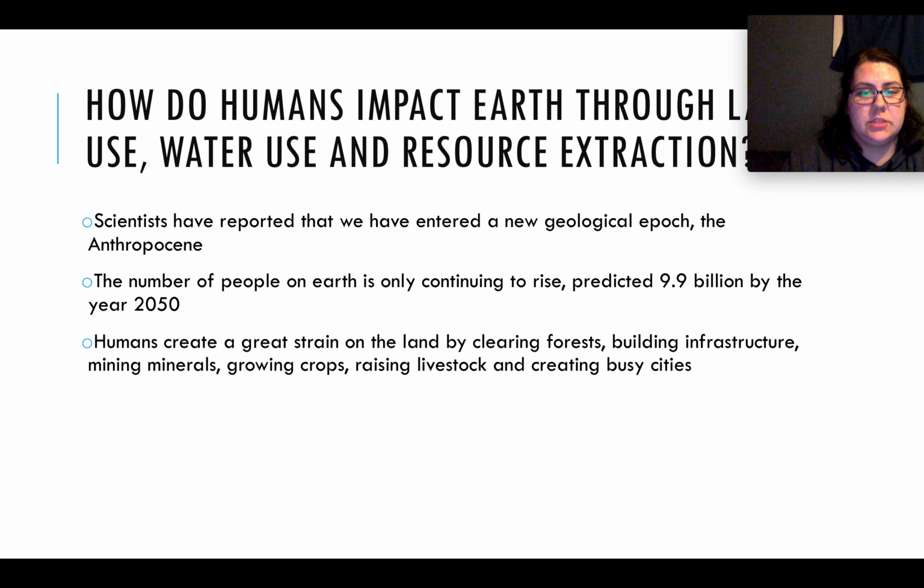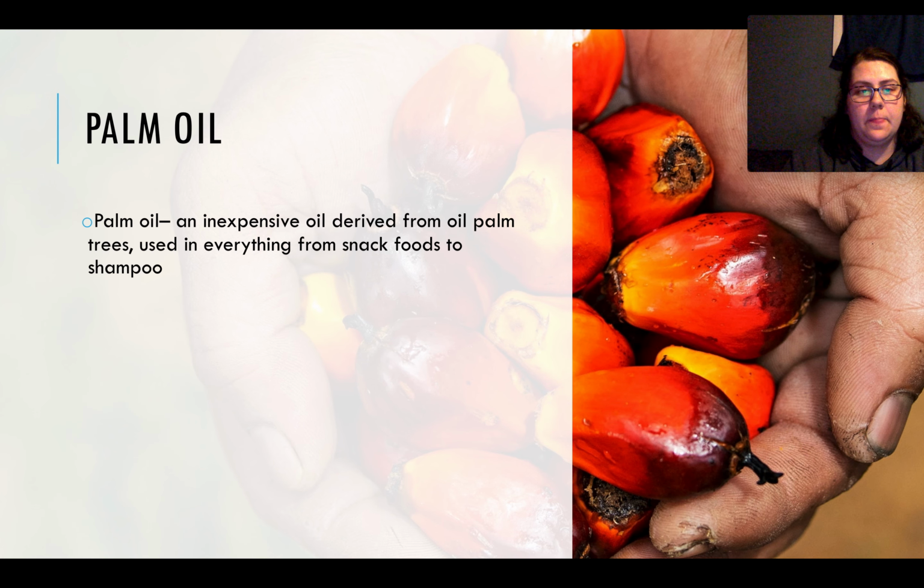Humans created great strain on land by clearing forests, building infrastructure, mining minerals, growing crops, raising livestock, and creating busy cities. Palm oil. Palm oil is an inexpensive oil derived from oil palm trees, not palm trees that I don't think you see in Florida.